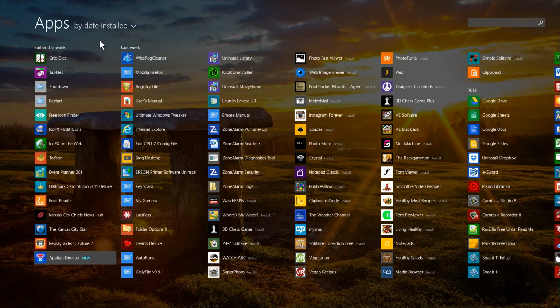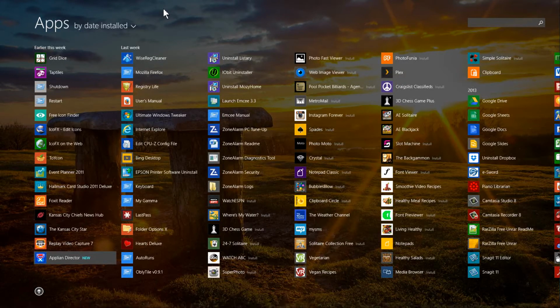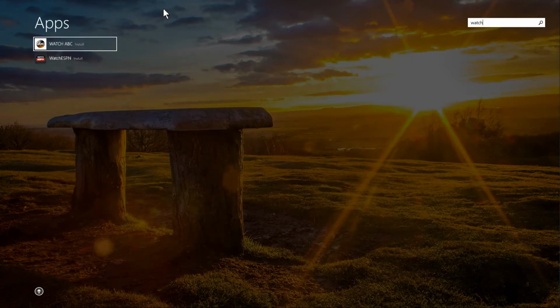But in such a case, how would you find it? Well, if you know the name of the program you just installed, and you of course would, you could just start typing and it would show up. So let's say this Watch ABC program. It was up somewhere I couldn't see where it was, and I wanted to find it. I just start typing WATCH, and there it is.